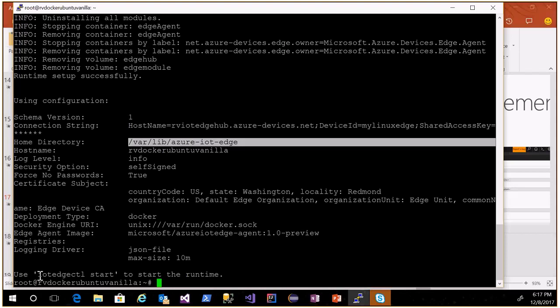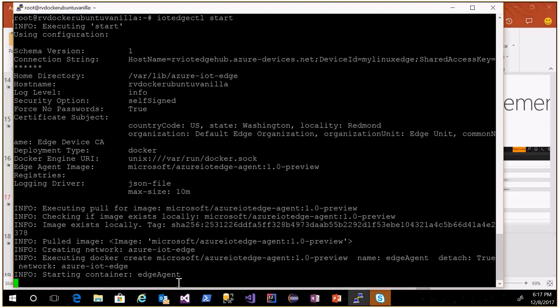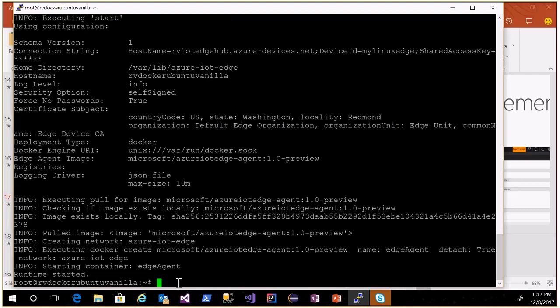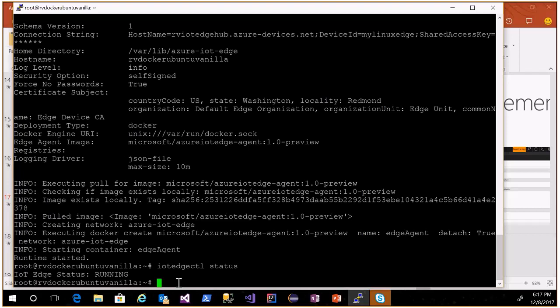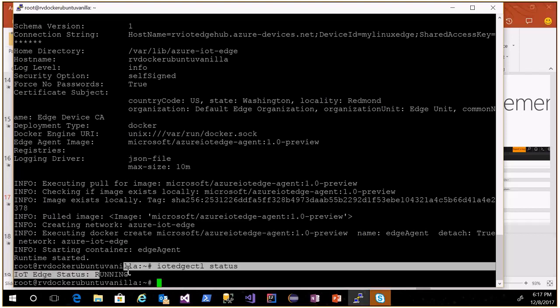Now you want to use this command to start the runtime. So I'm going to start the Edge runtime using this command. It's telling me that the Edge runtime started, so I can check the status. It's telling me that it's running here, right?